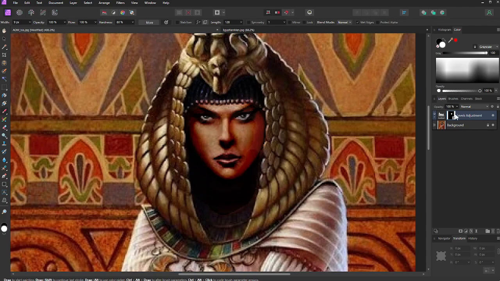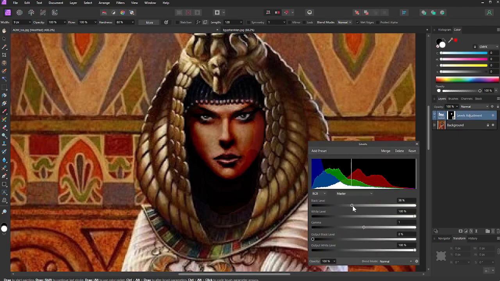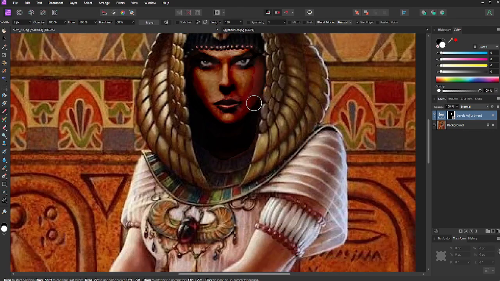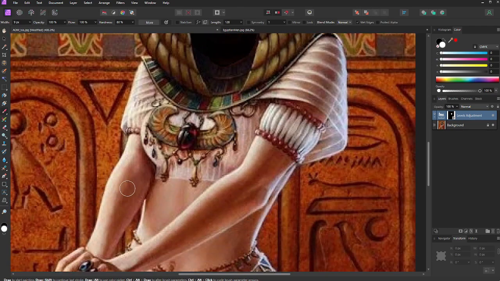Yeah. Actually, I still think she's a little light. I'll make it a little darker, maybe like this. Yeah, that's better. We don't want her too dark, like a Cushite, but we do want her to be pretty dark.